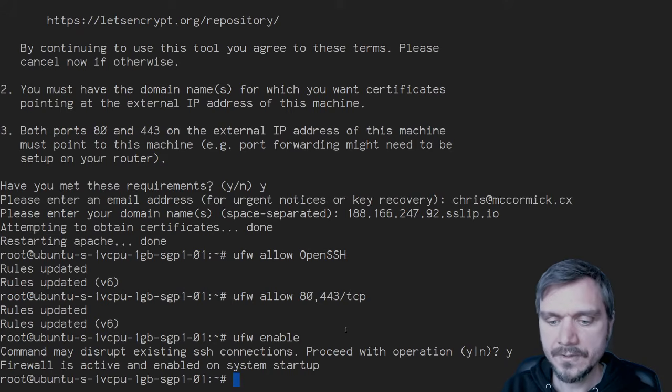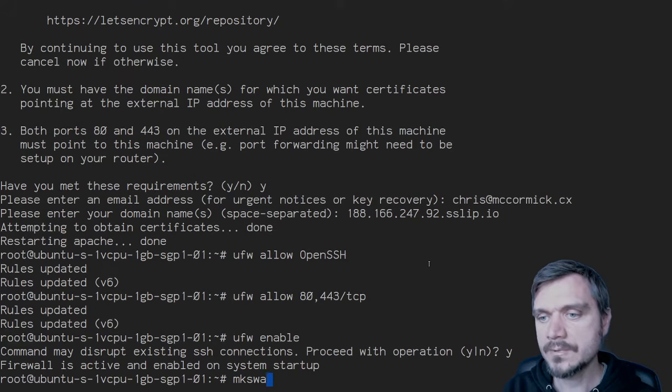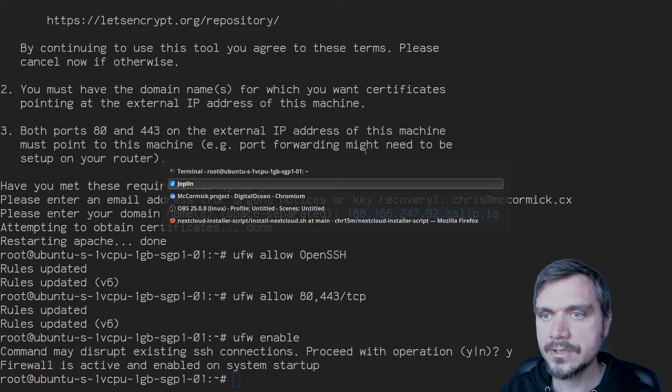Great. So the final thing you can do is make some swap space. If you feel like there's not enough memory on the box, swap can make up for that. I generally find it's a good idea to add swap space. I'm not going to bother doing that right now. Instead, what we're going to do is we're going to go to our newly created box and check that it's working.